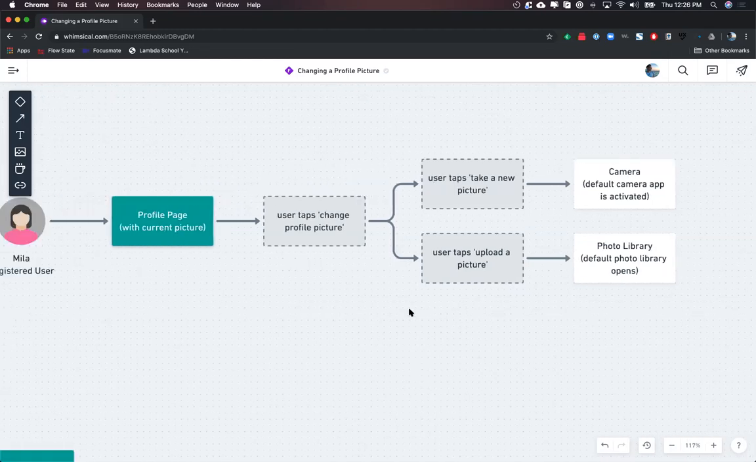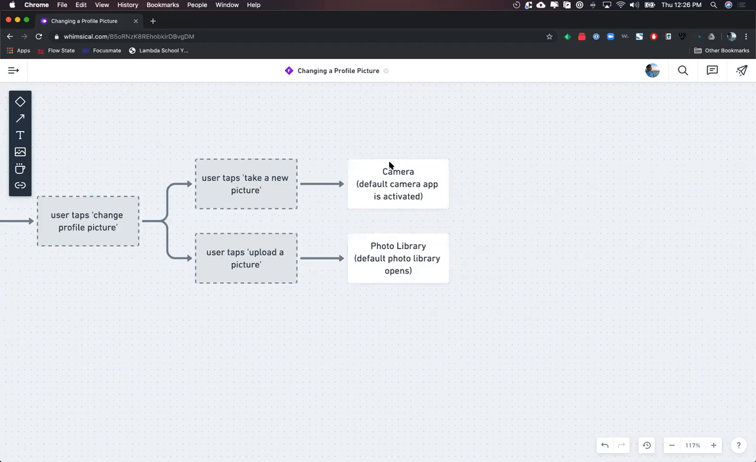The most important thing is that you're representing how a user is interacting with your application and visualizing that experience, which is exactly what we're doing here. So let's keep building this out.